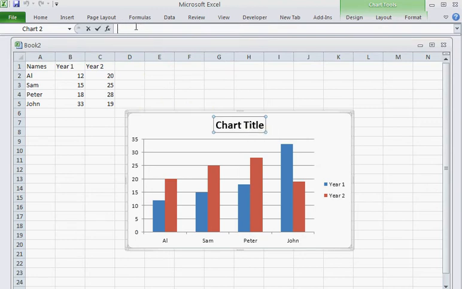And up here at the top, I'm going to put my title, and this is going to be Year 1/2 growth. That's what I want to use for my title, so I hit enter, and there it has my title.